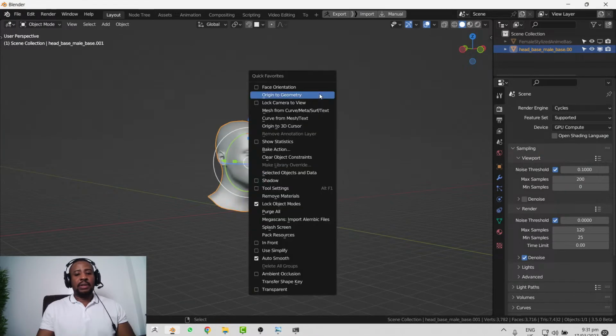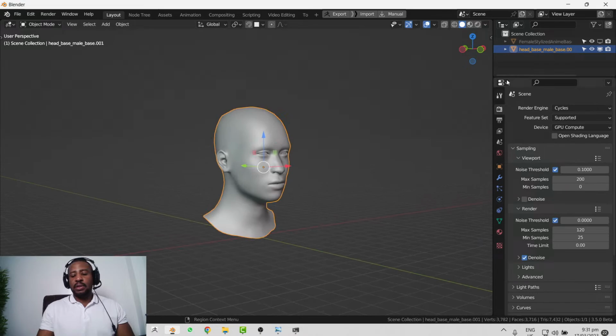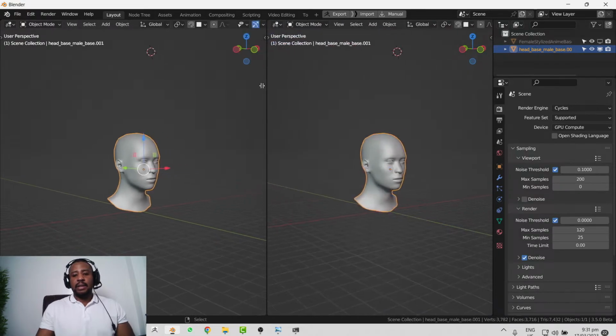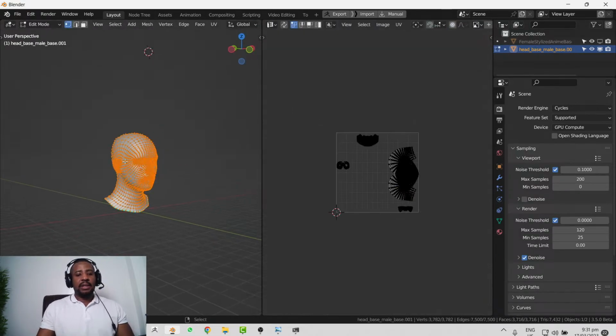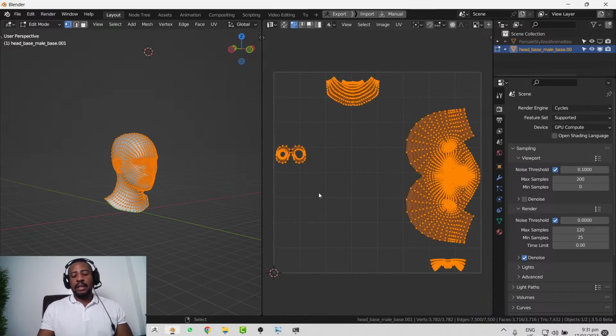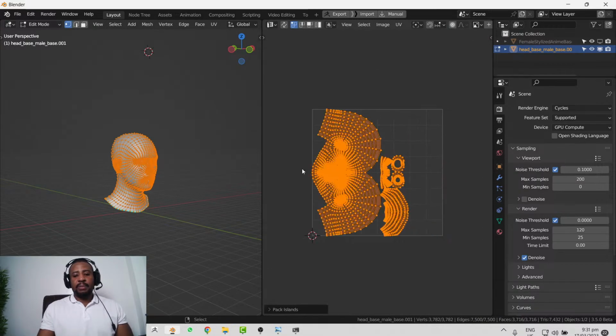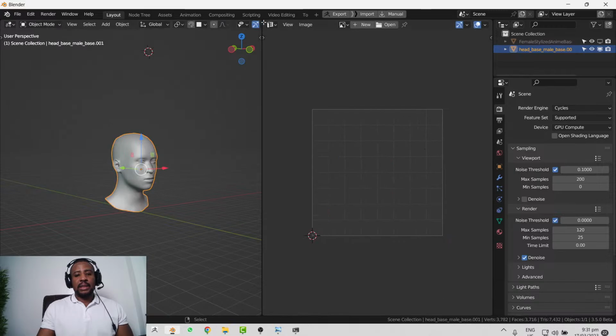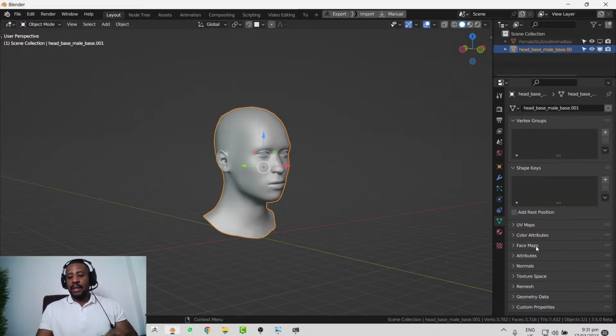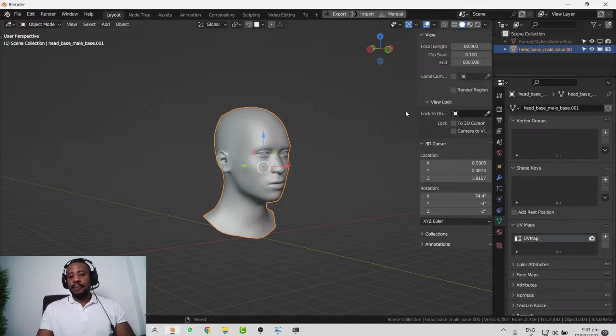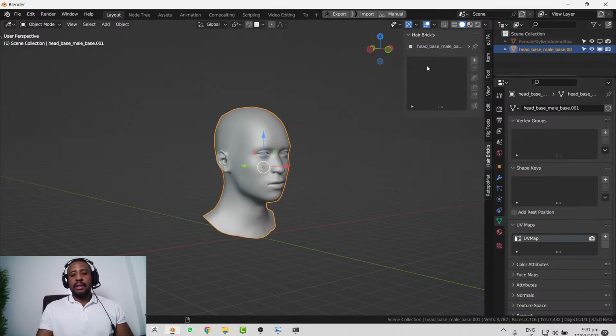So if you want to use the new hair system, you need to do a couple of things. You need to make sure the UVs are set. So I'm just going to repack this, and we can see that we have our UV here, UV map. Next, now you can just go ahead and create your hair brick.